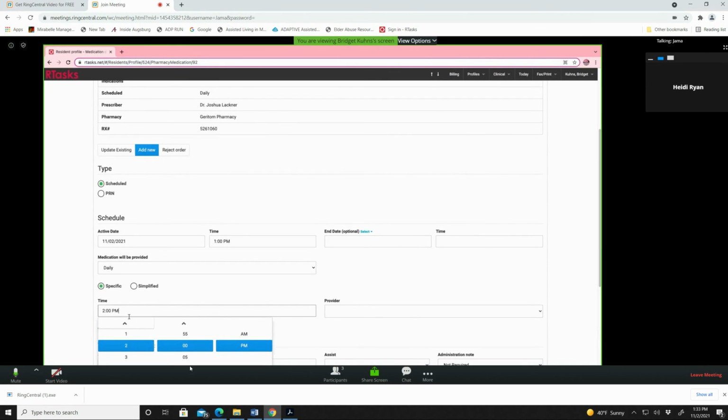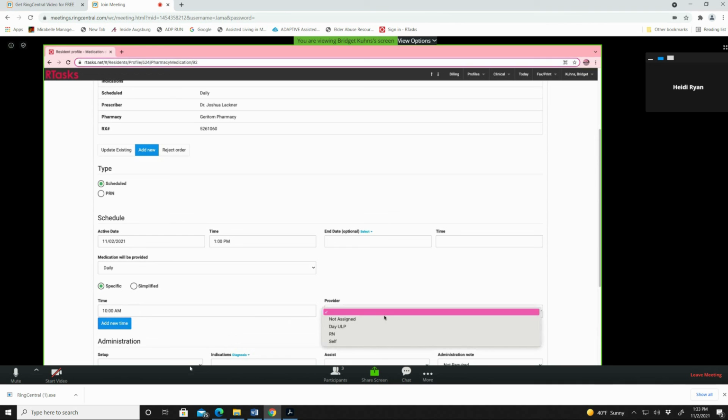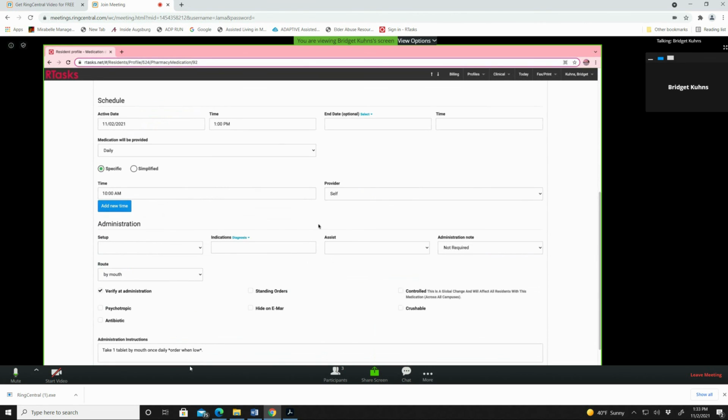10 a.m. And she gives this one herself? Yes. Okay, so then you can put self. Medications that are assigned for them to give, I believe they don't show up on the Today list, correct, Heidi? Or on the Today screen? Right. Yeah, because they're giving them themselves, it's not gonna show up for your staff to have to give those.